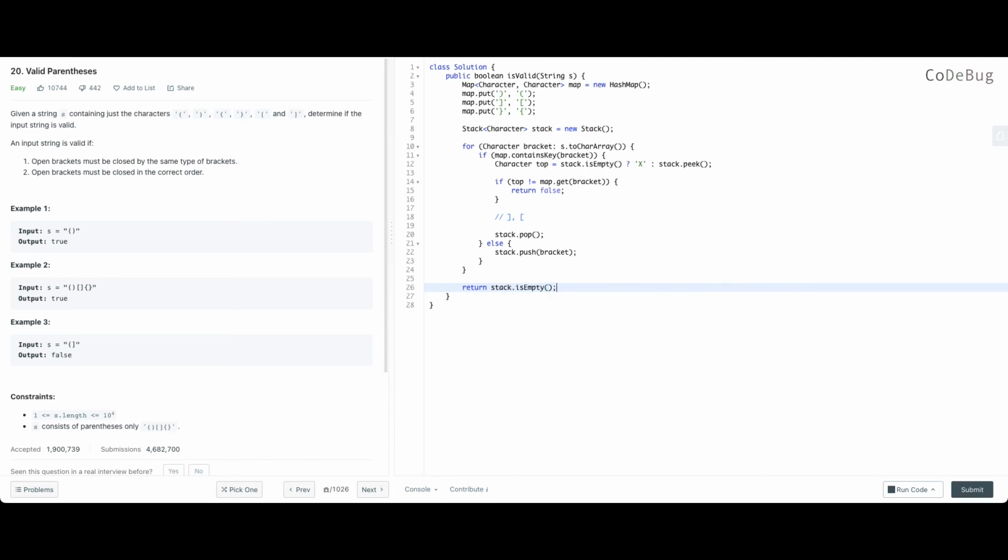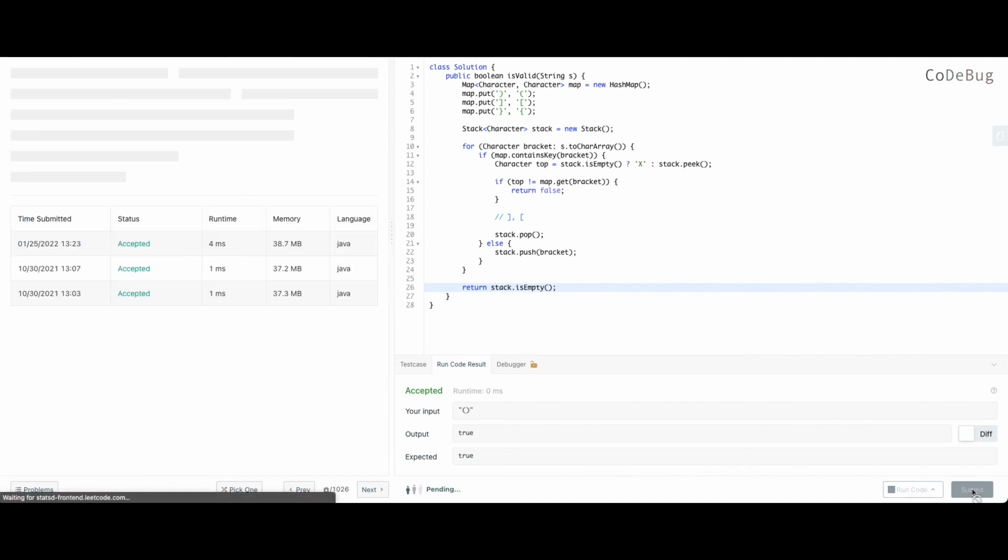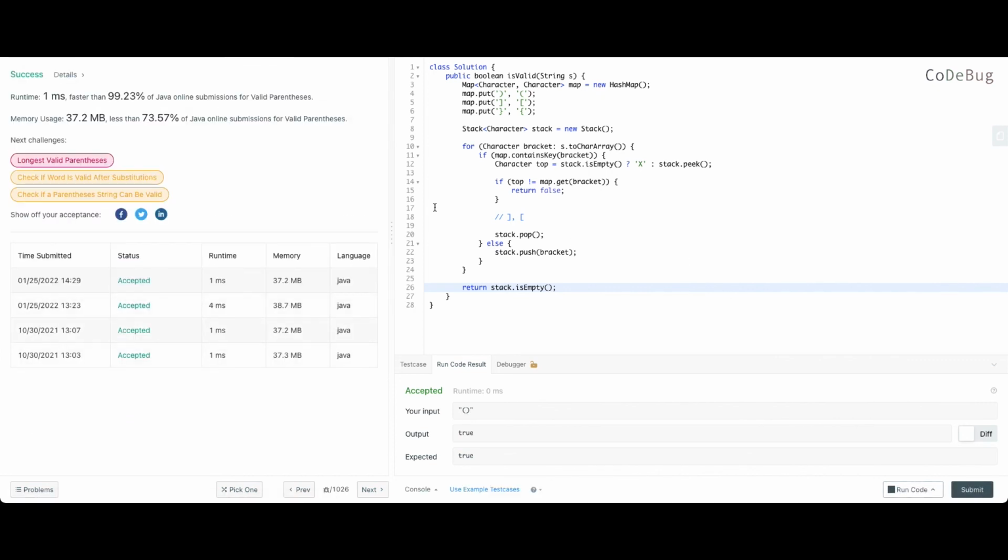So this concludes our algorithm to check if this given string is valid or not. Let's just run it once to see if it is passing the test case or not. It does pass for the sample test case. Let's now submit this problem. And yes, it passes for all the test cases.